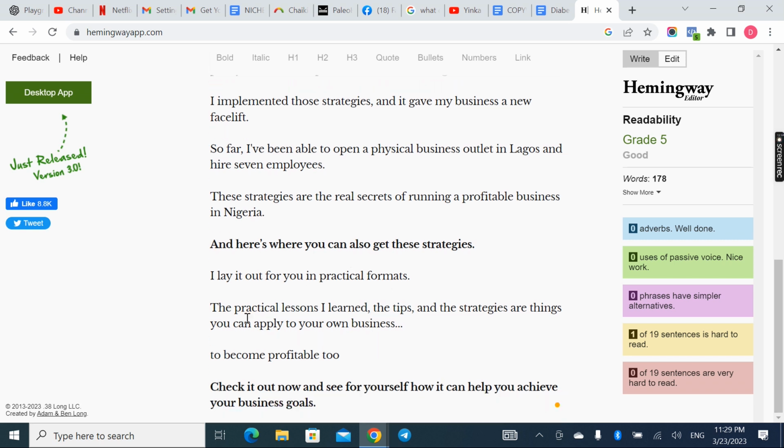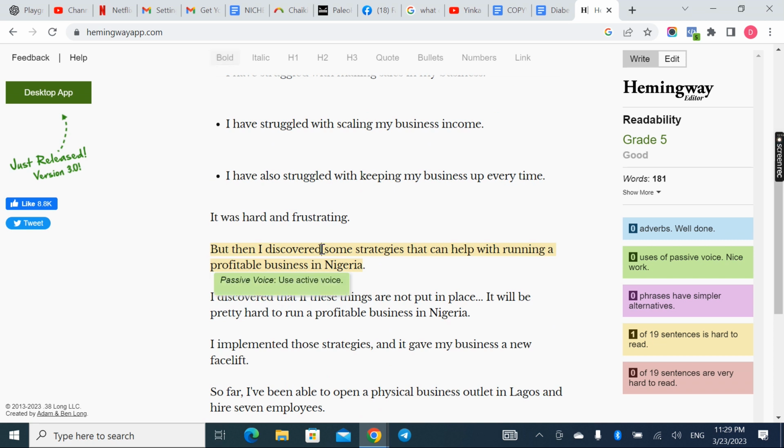The practical lessons I learned, the tips and the strategies are things you can apply to your own business, which will in turn make you profitable. Can you see that we're getting there? This one, I don't know, is stressing me, but then I discovered some strategies that can help with running a profitable, that can help you run.